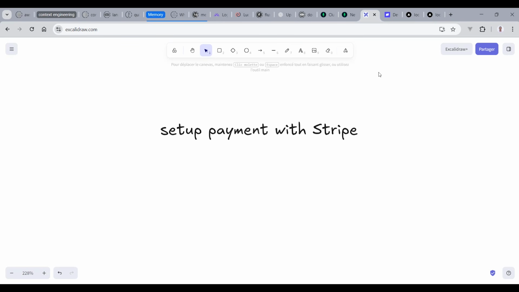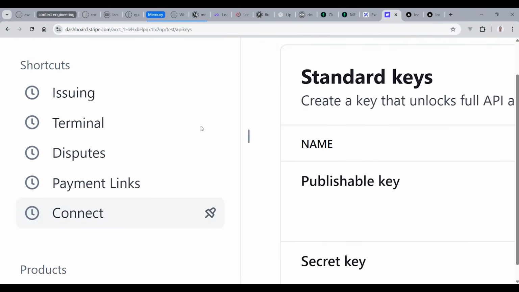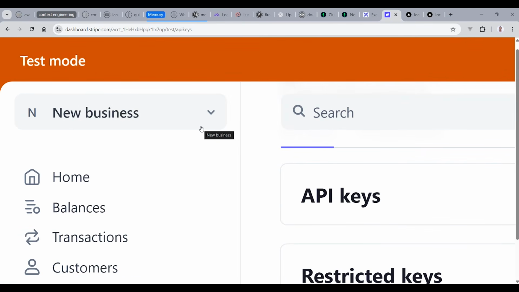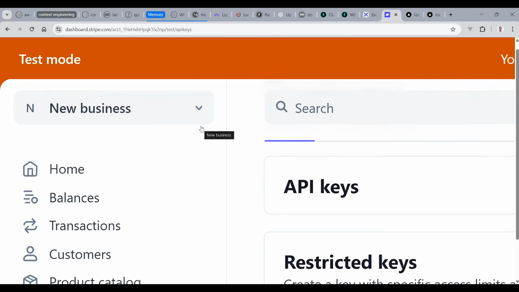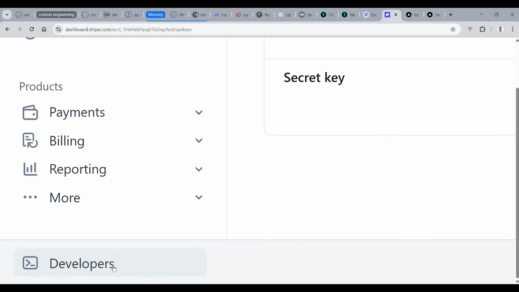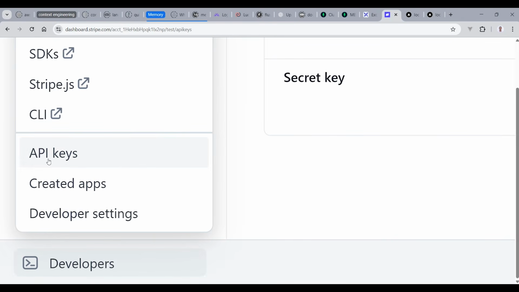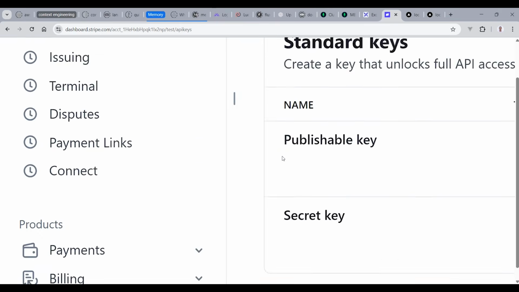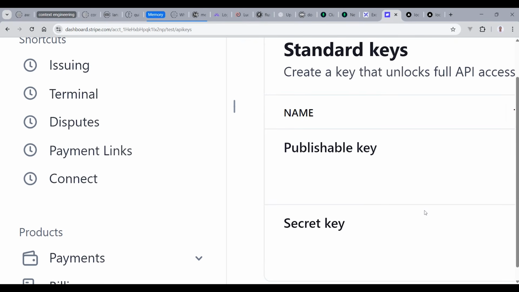Alright guys, now we're gonna learn how to set up payment with Stripe. The first thing we're gonna do is head to stripe.com and create an account if you haven't already. Once you create an account, they're gonna take you to your Stripe dashboard. At the bottom left corner, you're gonna see the developers button. Click here, click API keys, and then you're gonna see the publishable key and secret key.